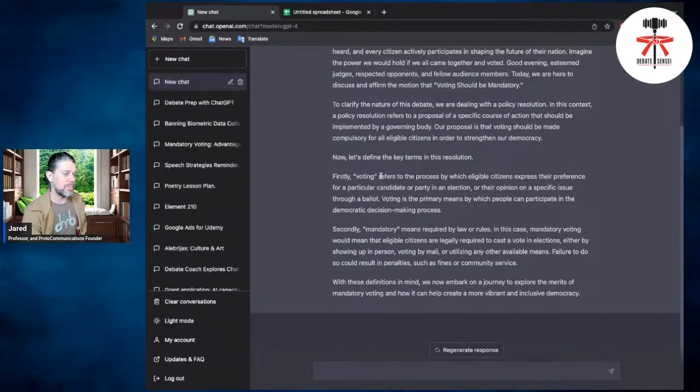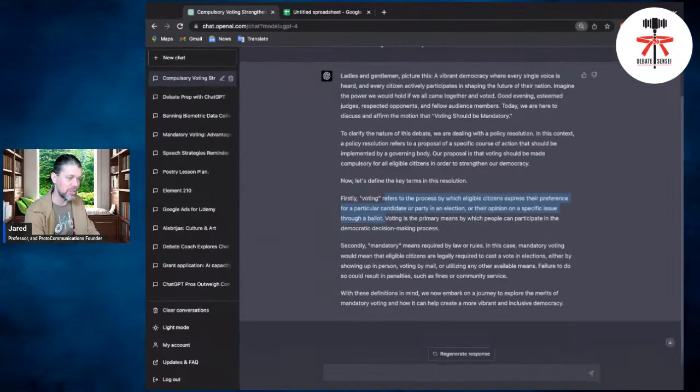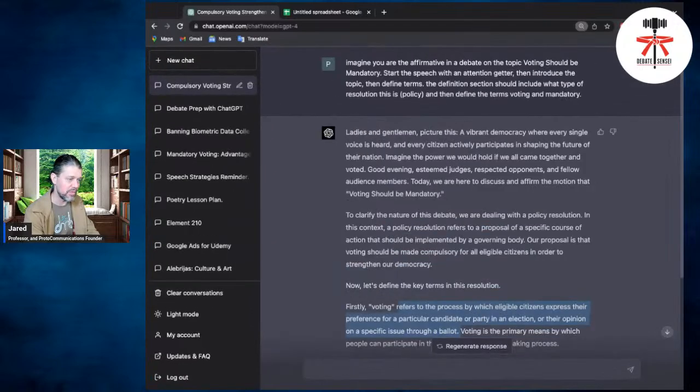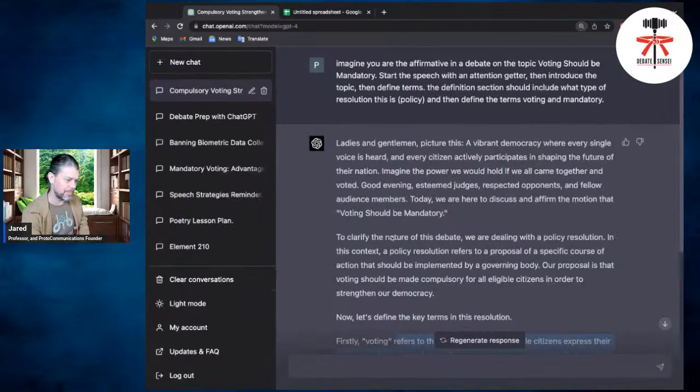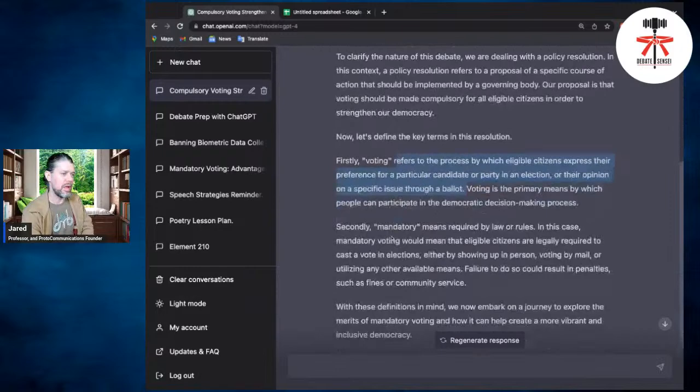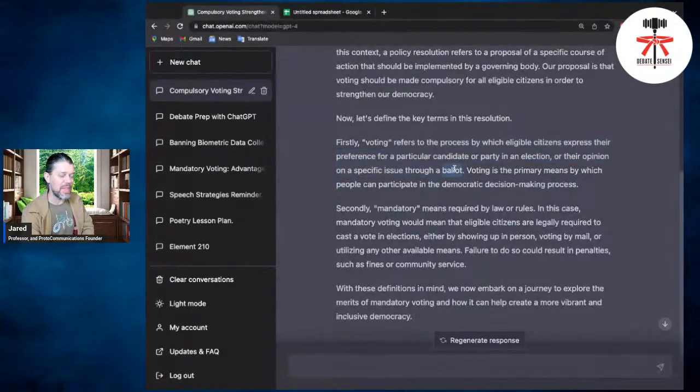Firstly, voting refers to the process by which eligible citizens express their preference for a particular candidate or party in an election, or their opinion on a specific issue, through a ballot. Not bad. It operationalizes it. That's what we call operationalizing. Let's see here if we can get this a little bit bigger for you. So that's through a ballot, right? That's a nice keyword that you can use. Voting is a primary means by which, that's extra. It doesn't necessarily need it, right? Required by law or rules.